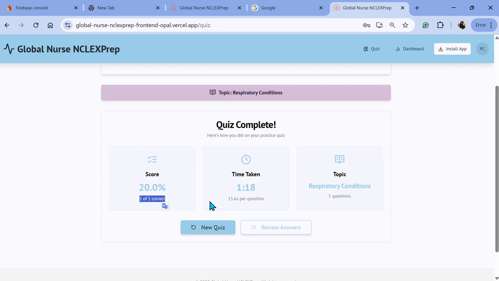I wanted to design it where it can tell you whether you are ready to take the NCLEX or not, but I didn't put that feature in there. Now, the time taken. This is important because NCLEX is a timed exam. So you want to time yourself. How many questions can you take in 5 hours? Because I think NCLEX is 5 hours, 175 questions. So based on this, you can estimate how many questions you can take in 5 hours and how many you can get right.